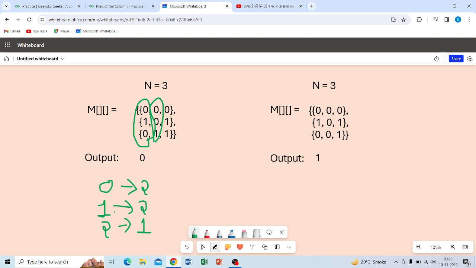Because there is the same number of zeros in column index 0 and index 1, we will return 0. Why? Because the zeroth index will come first column-wise. I hope you have understood very well. The column-wise order is this, so that's why the zeroth index will come first.